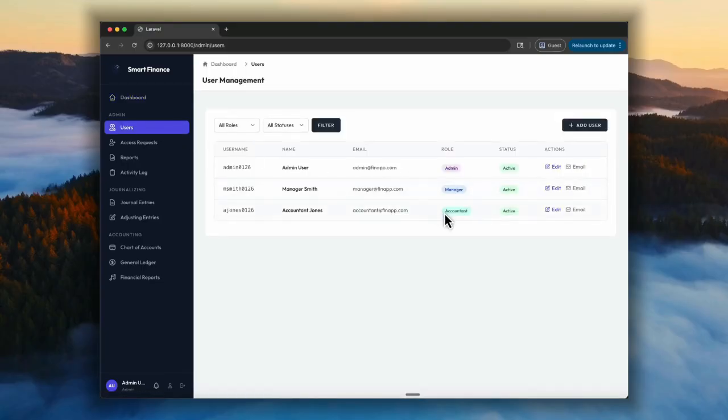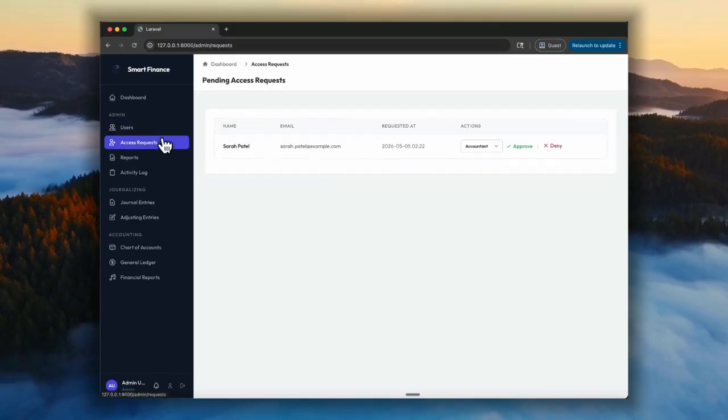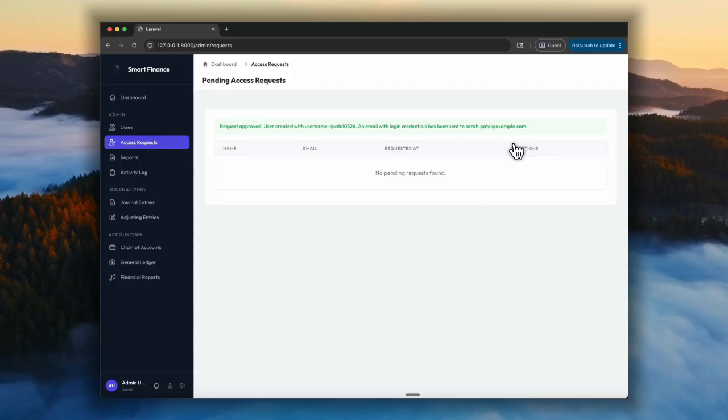So here's the user management. I can create users, assign roles, suspend with date range, start and end, or deactivate entirely. So let's approve one of the registrations. Done. And now that user is active and can log in.